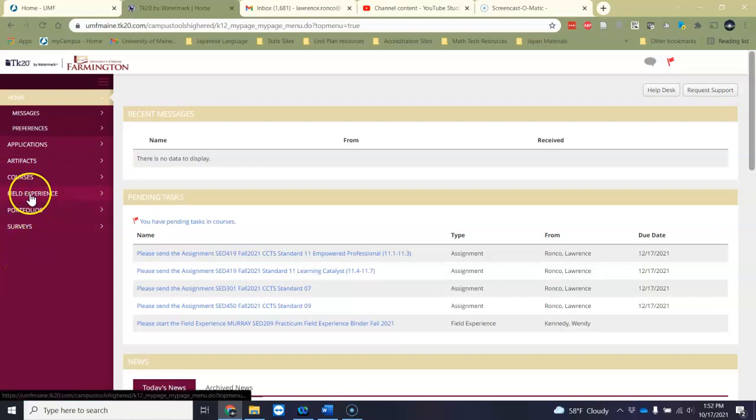What you're going to do is click on Field Experience. Now, sometimes you're going to have Tk20 assignments in other classes. In that situation, you will click on Courses. But in this case, because you are in a practicum, you're going to click on Field Experience. So I'll click on that tab here.